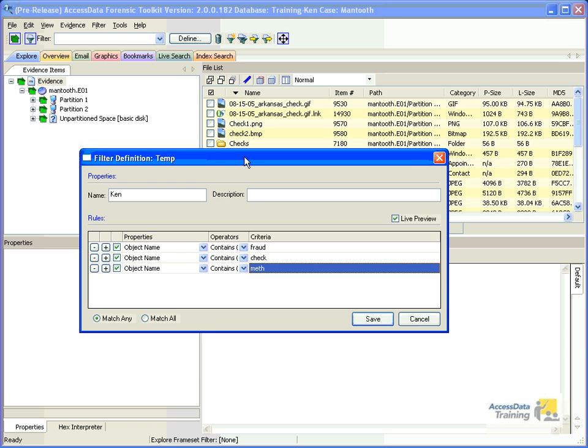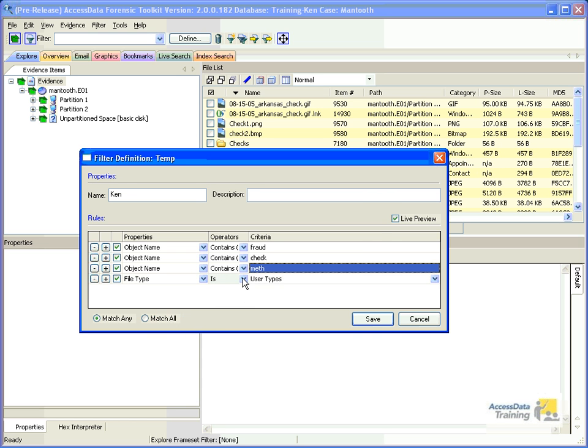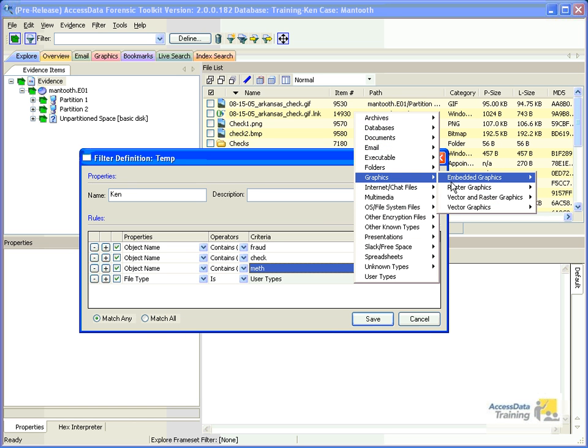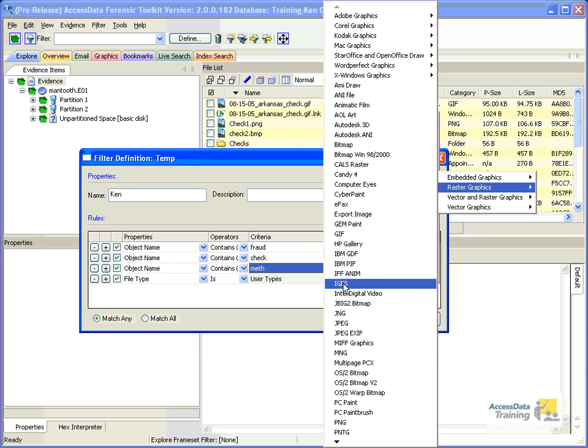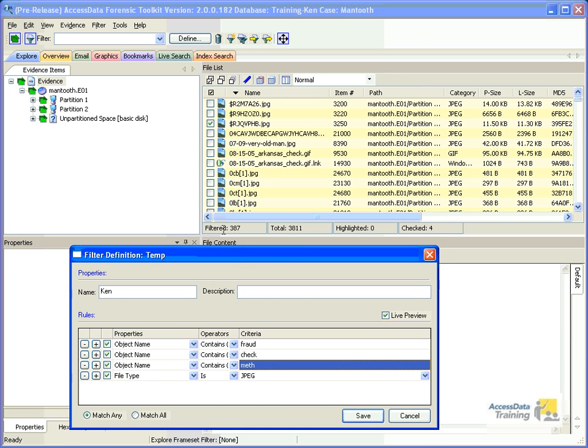Now remember that just because I've used object name, that doesn't preclude me from really going crazy with this filter and adding a rule that says something like, oh, the file type is, and I can then select from all of the file types available. Perhaps I want to have file types of only JPEGs. And now I'm down to 387 files that contain one of these words or are a JPEG. Remember that match any, match all.